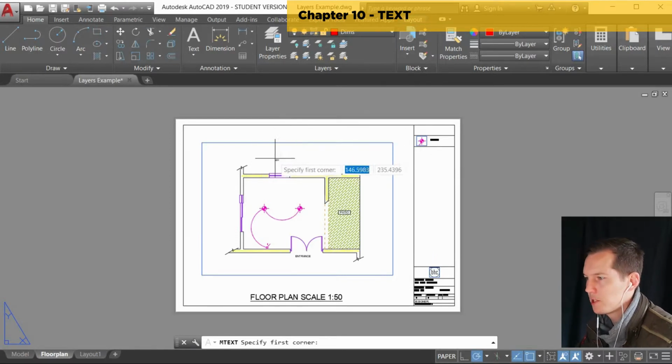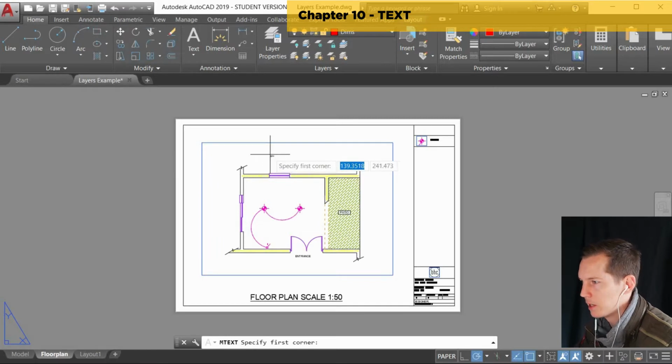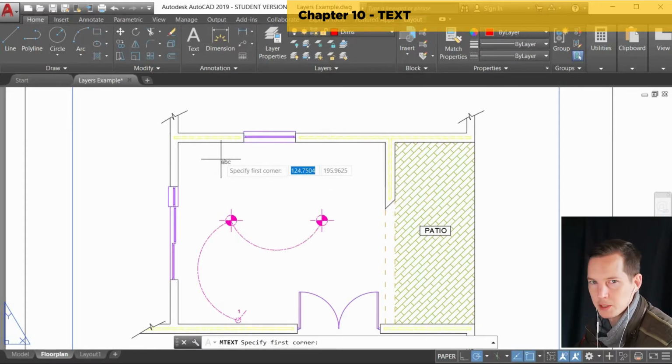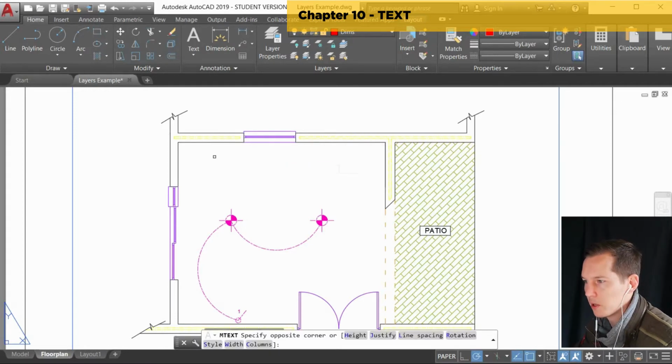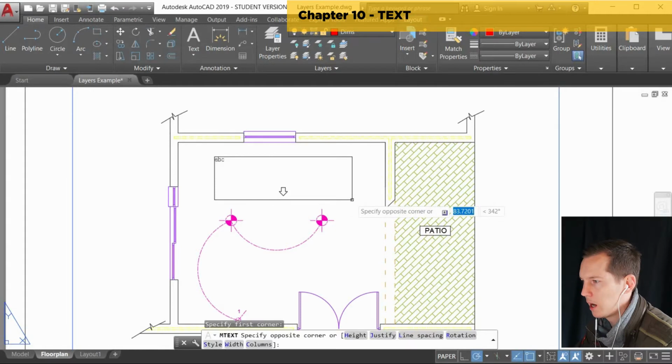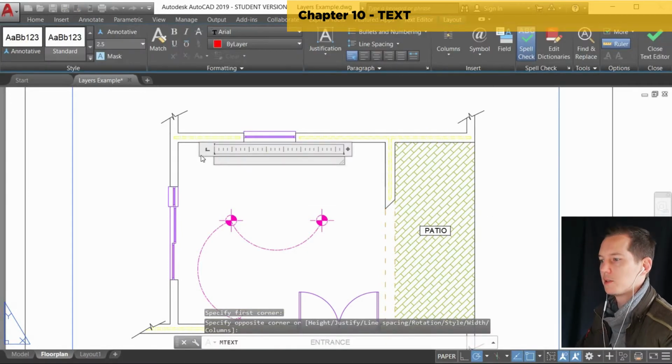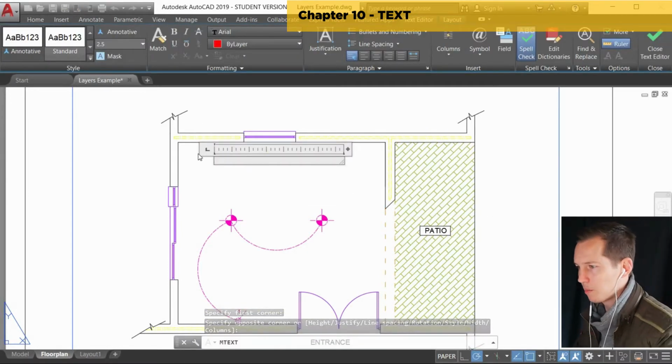So the first thing that's asking me now that I've selected the tool is to specify the first corner. I'm going to zoom into my drawing here, and I'm going to put a label in this room, and I'm going to call it bedroom, let's say. So I'm going to specify a text box in which to start writing the word bedroom. I'm going to click once, and it's much like drawing a rectangle. I'm going to move my mouse down to the bottom right here, just to basically define the shape, and then I'm just going to click once more.